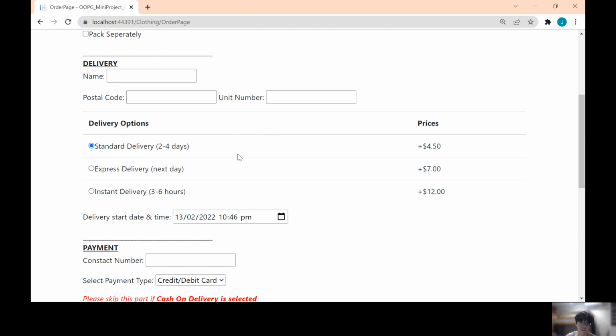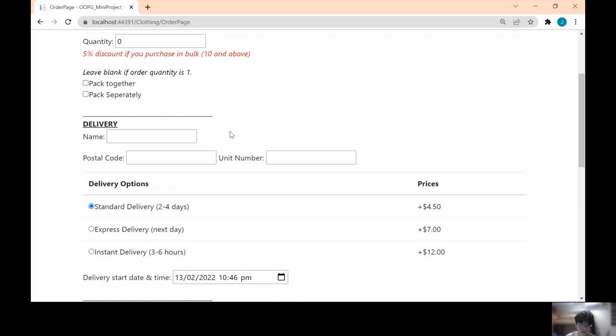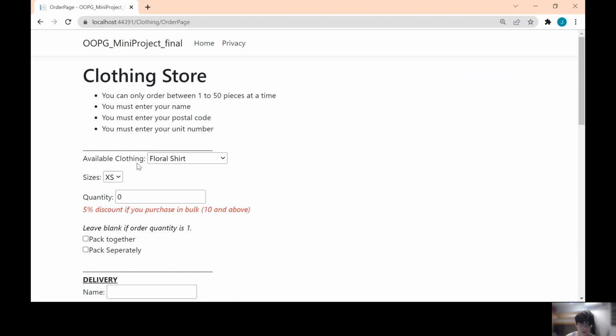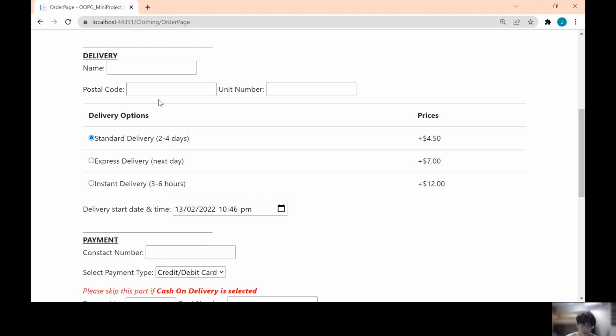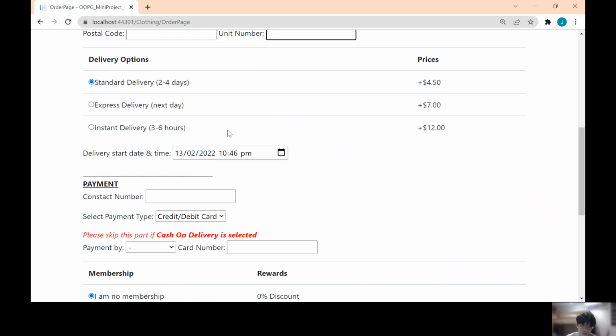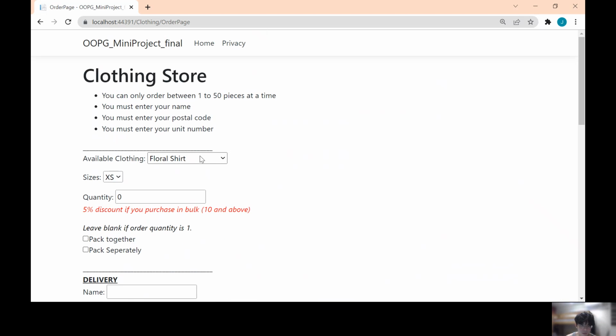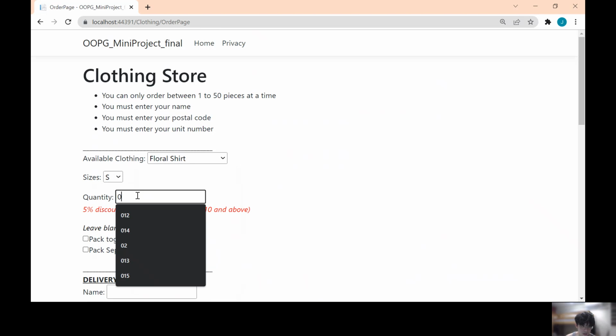So for my validation, if I don't put in anything and I just press submit, it will say our quantity cannot be left blank, so we can order up to 50 pieces. We must enter our name for the delivery info. We must enter postal code and also our unit number. Yep, so once we put in everything, let's see.